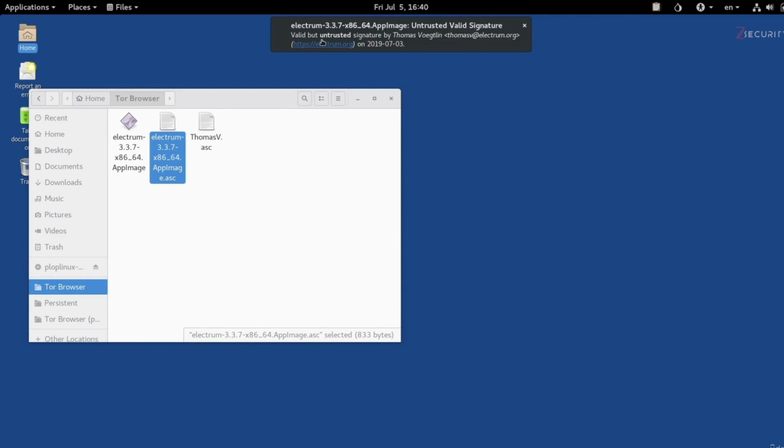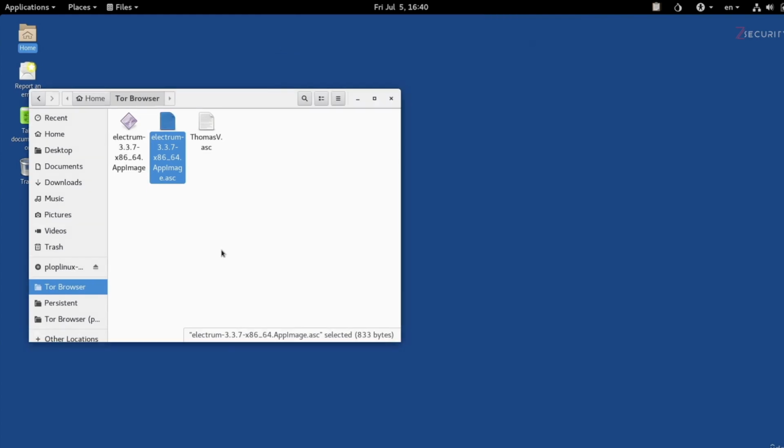Like I explained before, don't worry about the untrusted part. As long as it says it's valid, this means that the file did not get modified since it got signed by Thomas. So now we can go ahead and run this file and not worry about it, because we know the file did not get modified since Thomas signed it.